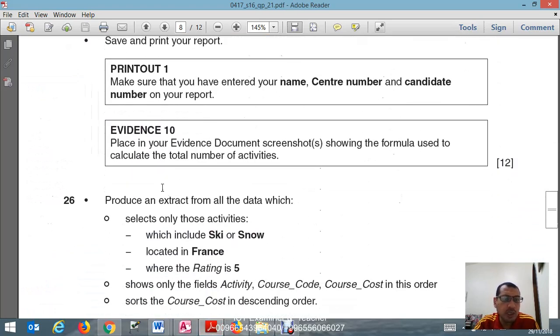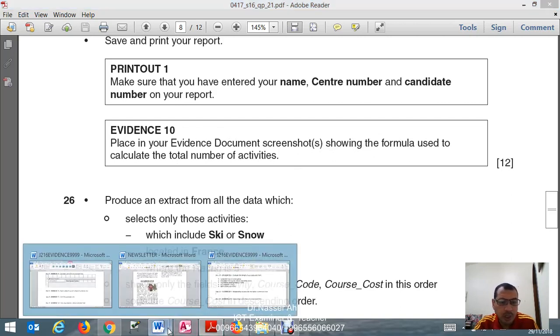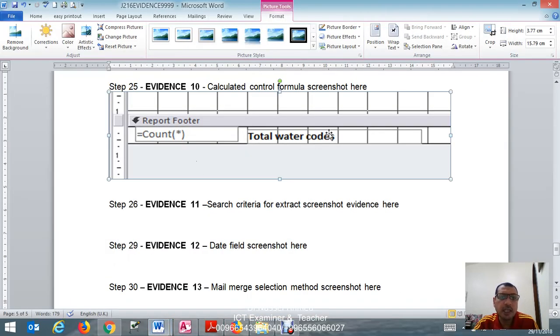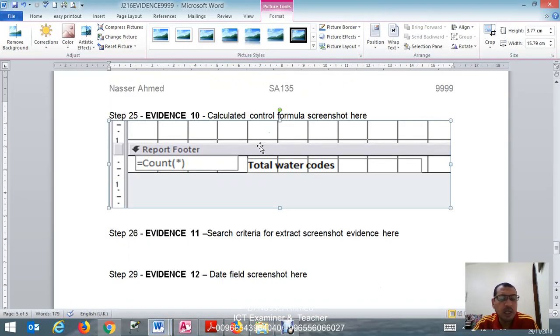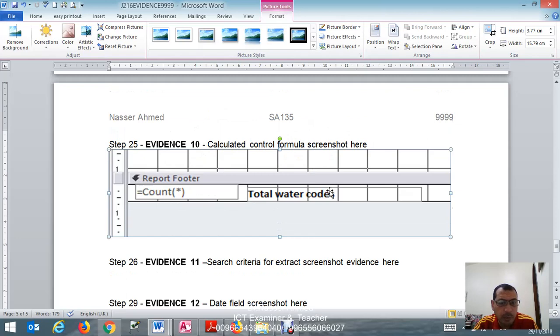But before we start, he said we need evidence. Place in your evidence document a screenshot showing the formula used to calculate the total number of them. You can take a screenshot and do it exactly like this. You can take a screenshot of the report, then paste it in the evidence to show him the formula you are using in the report to get the total course code.